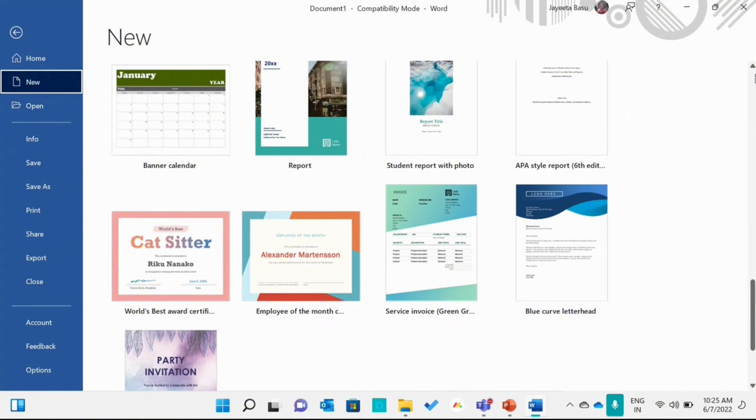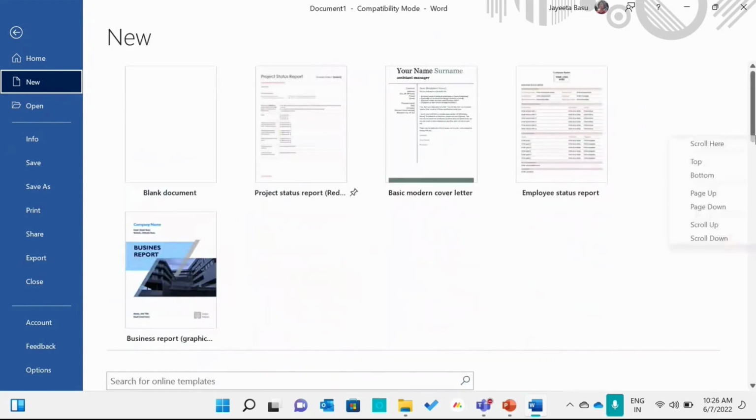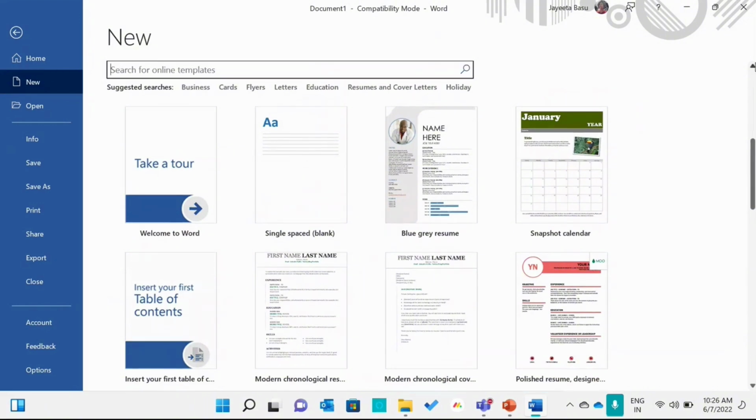The other way to search for more such templates is you can go to search for online templates and write report, and you will be able to click here and search for the same. Yes, you just have to click here and it will come up. You will be able to see different report layouts. Once you take that layout, you can add it to your document and customize it as per your requirements.